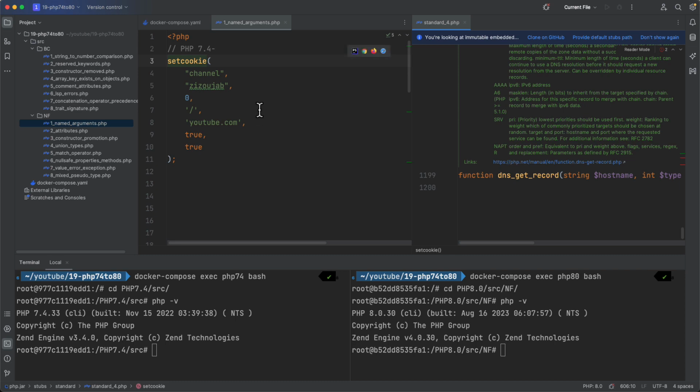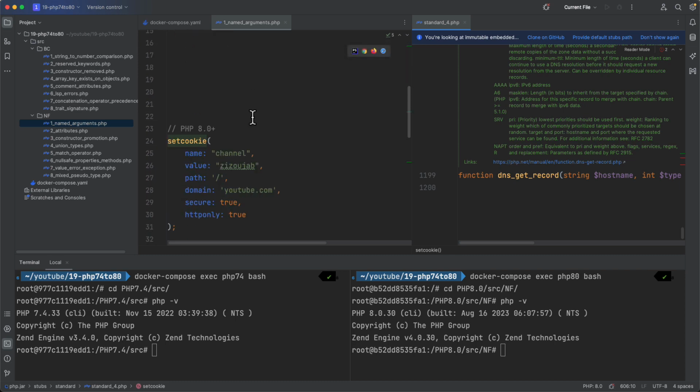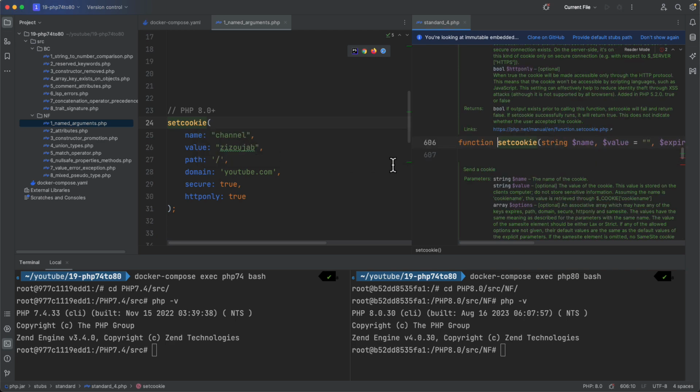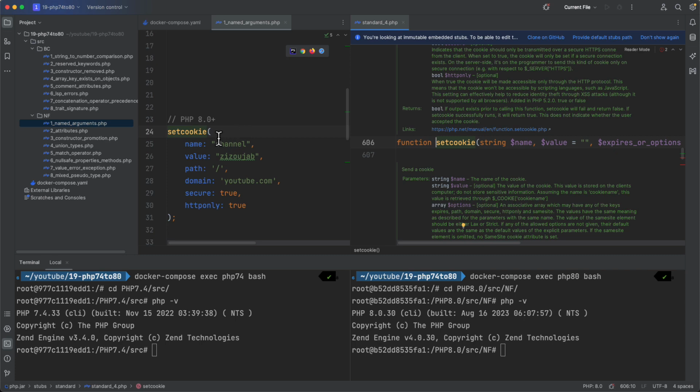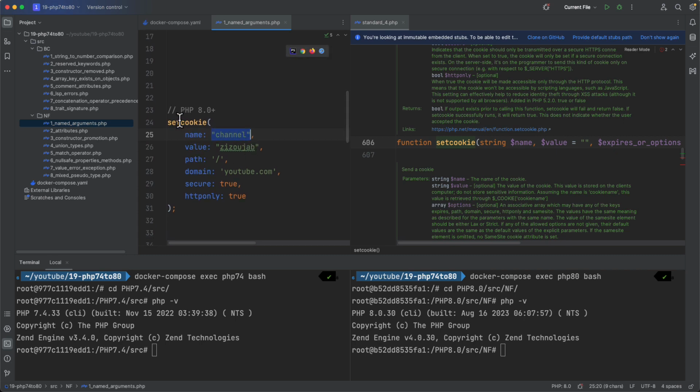So this has been changed in PHP 8.0. Let me open the function signature and the function call on the same screen. So this has been changed in PHP 8.0 with the named arguments. Named arguments consist simply of putting the argument name followed by a colon, then the argument value when calling a function. So here for setcookie, for example, I am providing a value for the argument name, which is over here, the required argument. Then for the value, I'm providing this value over here, which is this job, and so on and so forth.